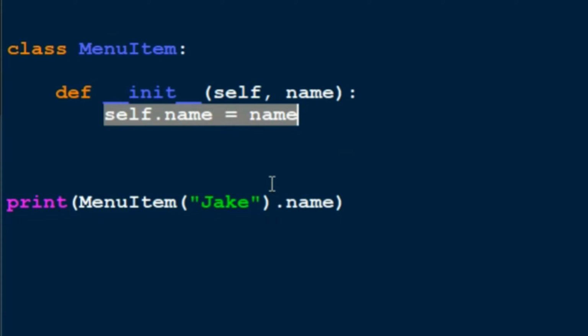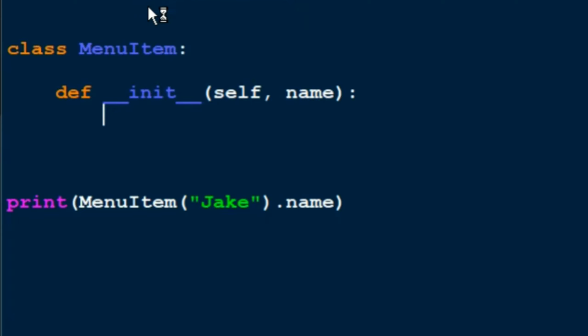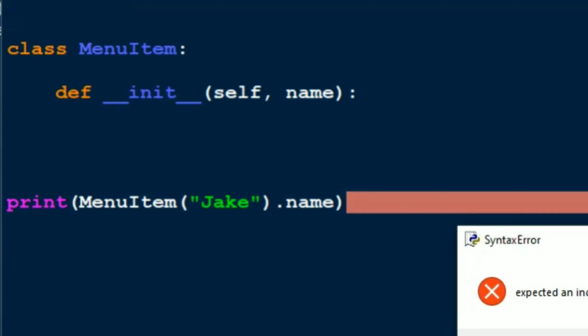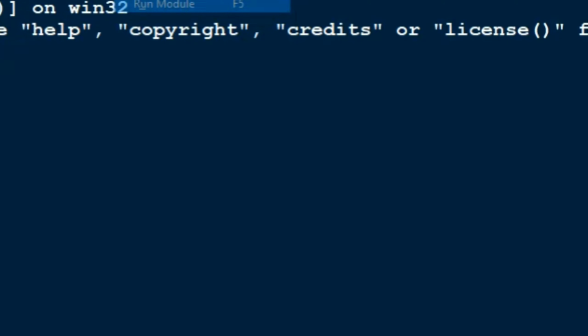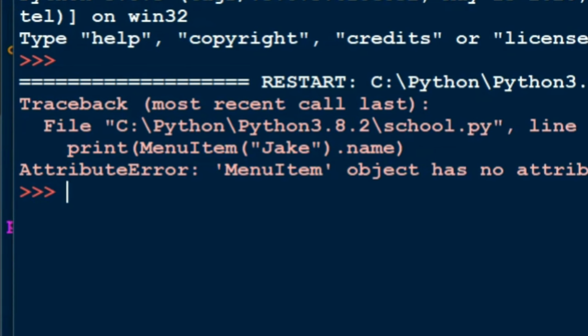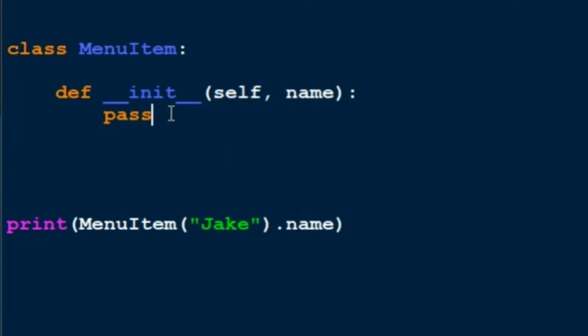I did that because if I don't, if I just put menu item Jake and then .name, it won't work. Because name is along with self, and if you want it to know that you want name separately, if I remove this and try, it should not work. And there you go, it keeps saying unexpected. Let me pause here so you get the idea. There you go, it says it has no attribute name because we didn't define what name is. But if I put self.name equals name, then it knows that.